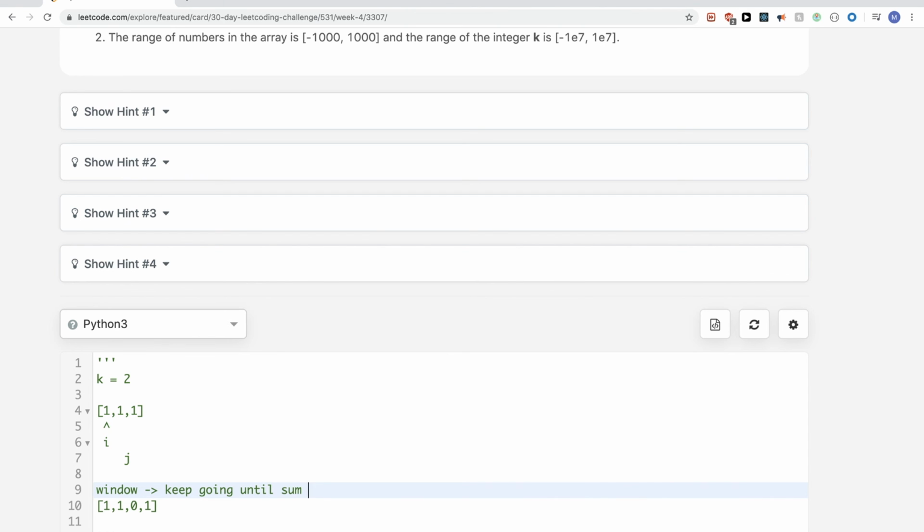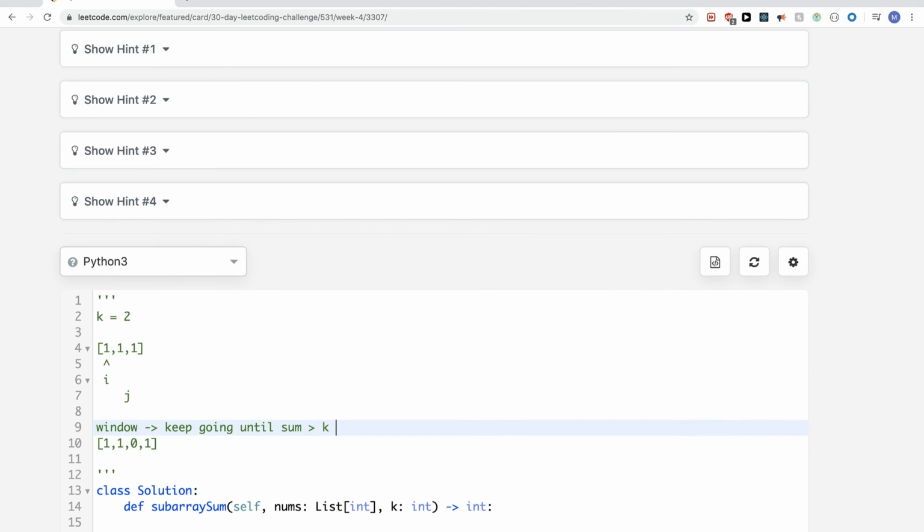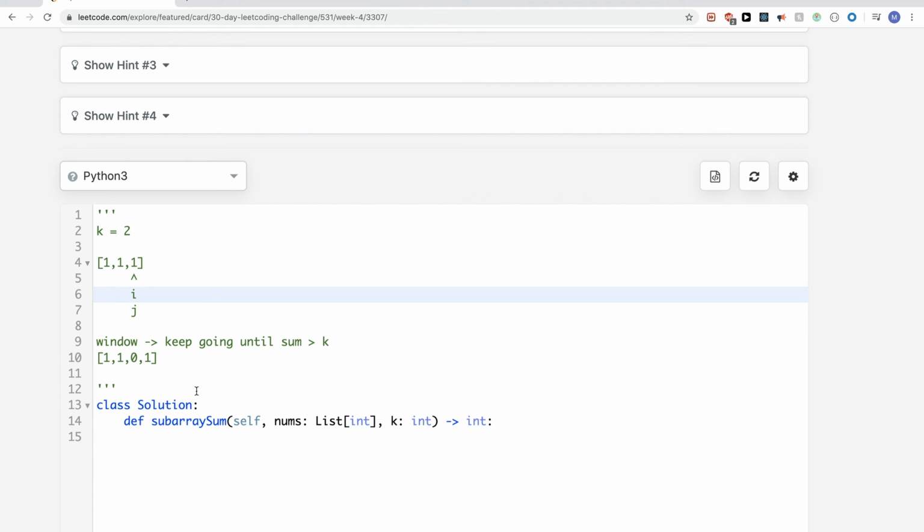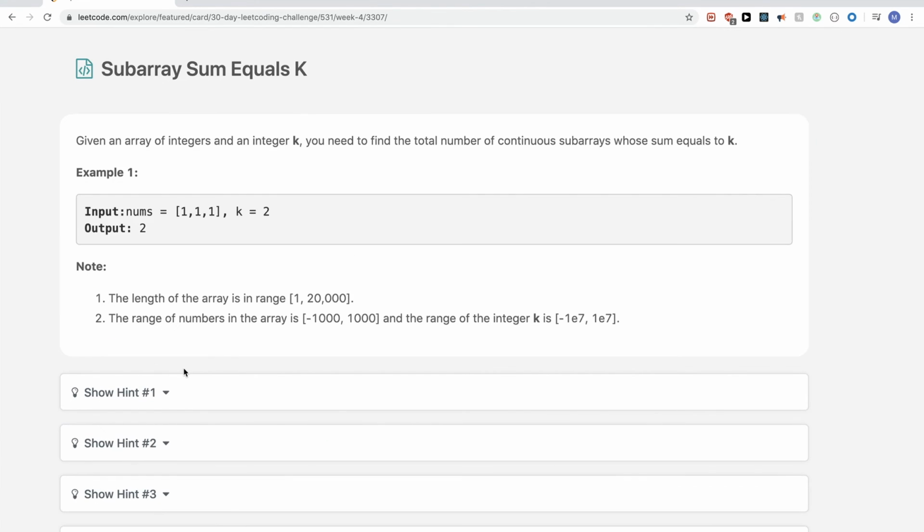For a window, we can keep going until the sum is bigger than k. At that point, we need to move i. So when we get here, the sum is bigger, so we move i here and we subtract this. Then we check, we count this again, we move j again, and now we are out. But there is one problem: when j is out, the window is no longer valid, we should move i. Okay, I think this should work, but let's think if there is a simpler solution.